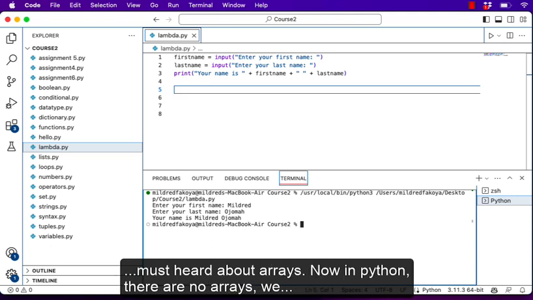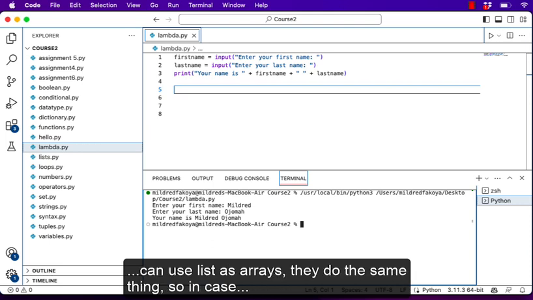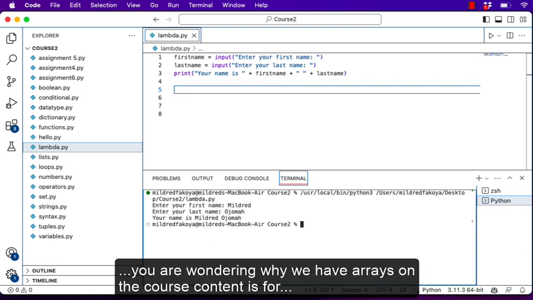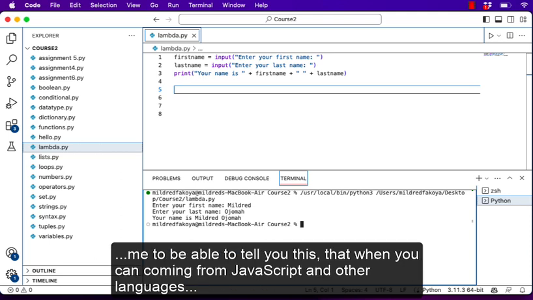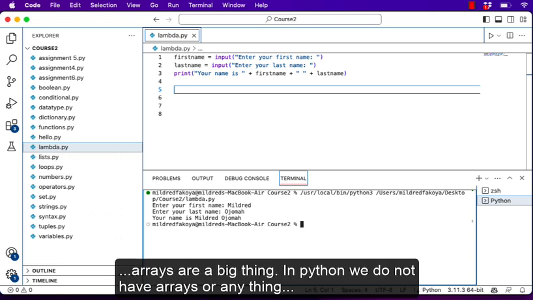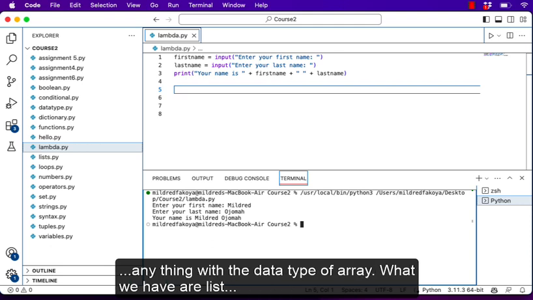In other programming languages, you must have heard about arrays. Now in Python, there are no arrays. We can use lists as arrays. They do the same thing. So in case you are wondering why we have arrays in the course content, it is for me to be able to tell you this: when you're coming from JavaScript and other languages, arrays are a big thing. In Python, we do not have arrays on their own, or anything with a data type of array.